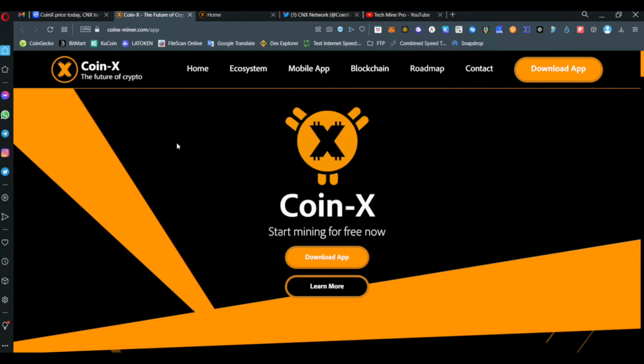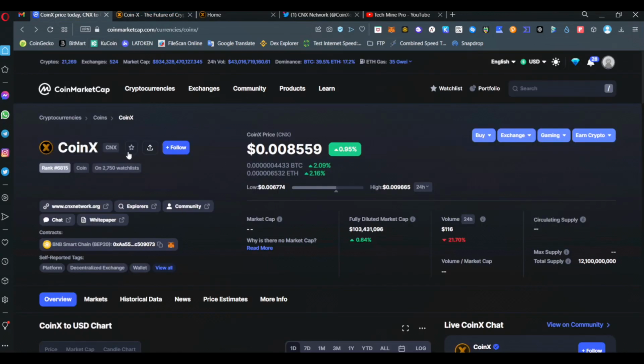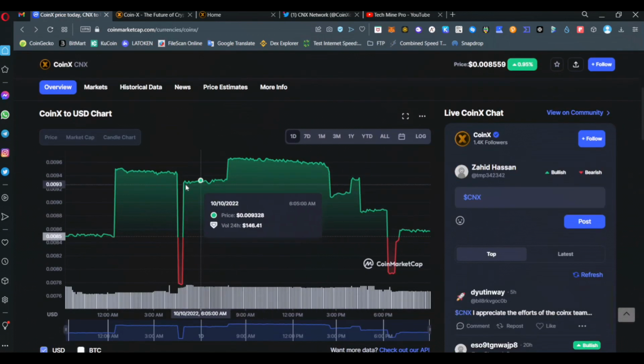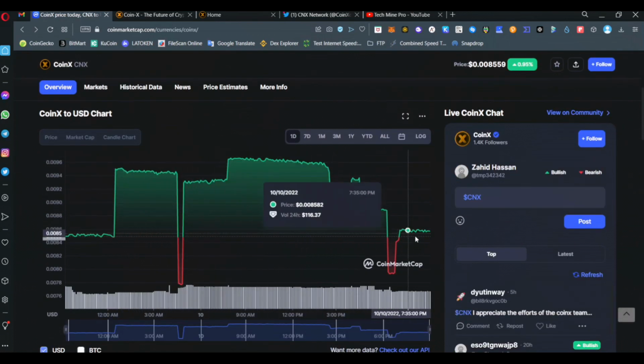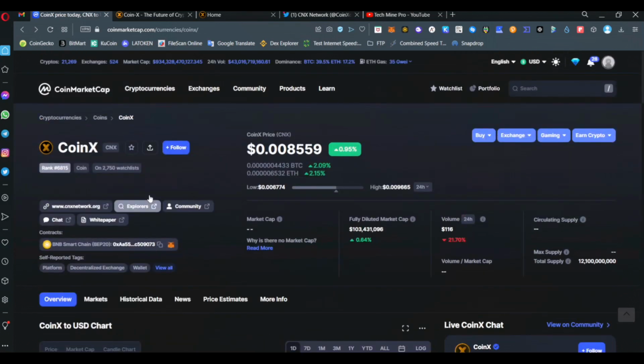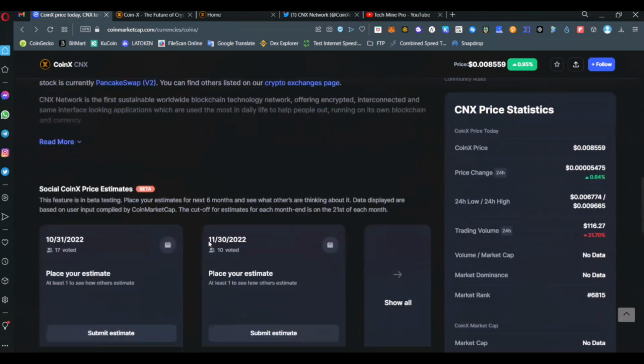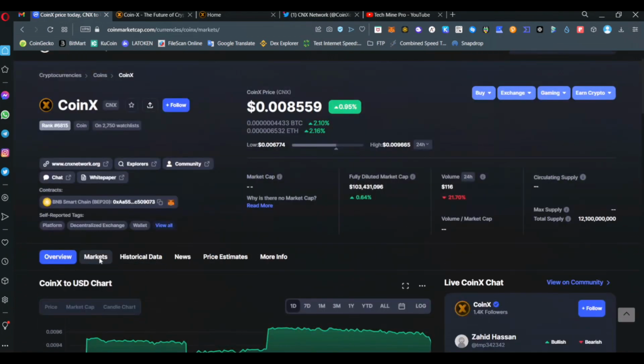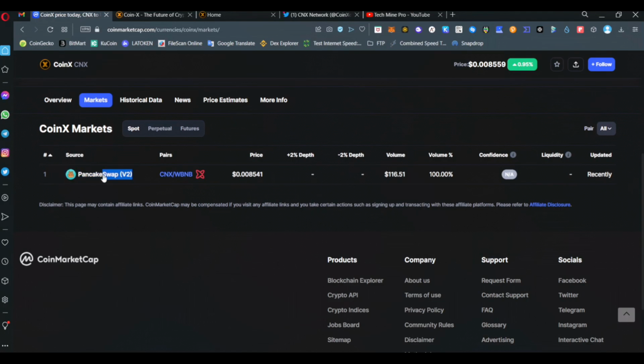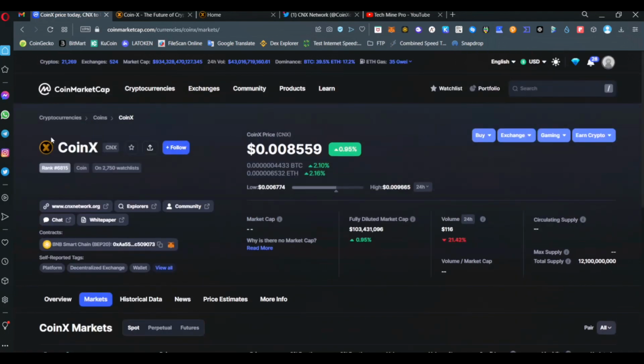This name is CoinX, and it's also listed on CoinMarketCap. You can see the price action here, 0.0085, and you can see the price is changing daily, so you can trade it when it lands in the market. You can see it's also listed on PancakeSwap. Soon it will be listed on many exchanges, so now you have to check the website.